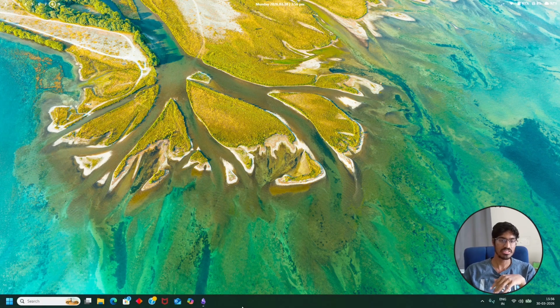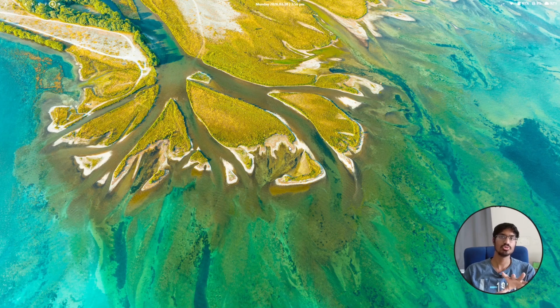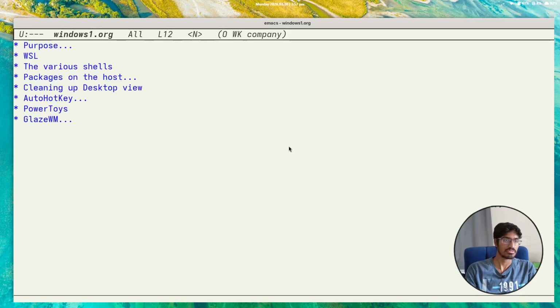Do something similar with the bottom bar. So basically there is settings and you can enable auto hide, and that's what I've done. That already gives you a much more minimalistic look compared to the standard Windows look. So that's it for cleaning up the desktop view, right?